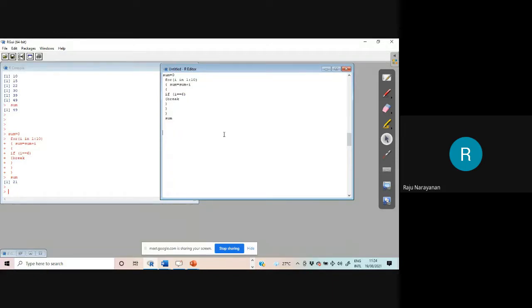Before that, I shall say something about user-defined functions. Now you are very, very familiar with the built-in functions. For is a built-in function. Mean is a built-in function. Length is a built-in function. Sum is a built-in function. Sign is a built-in function. So many built-in functions are there.